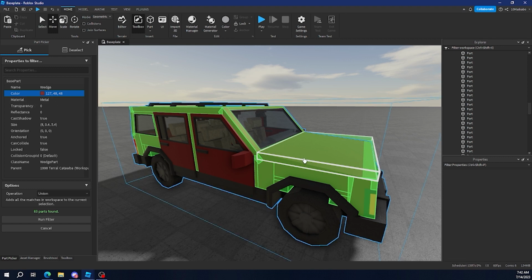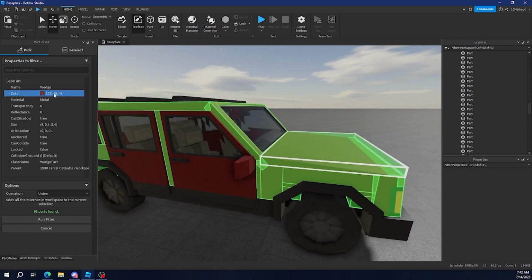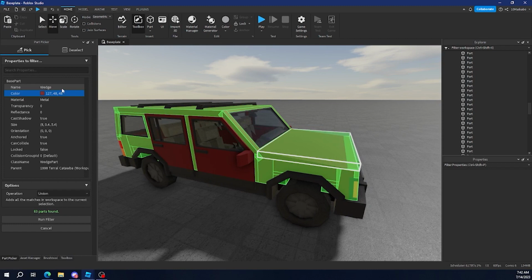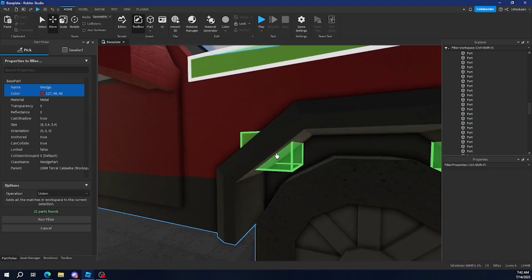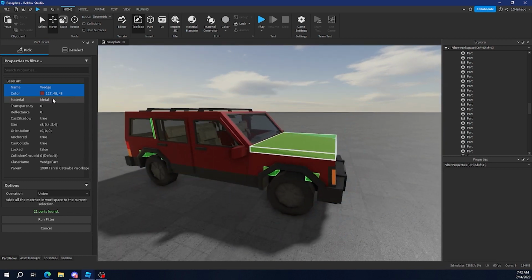So like, I selected this wedge right here that's red. It's now going to select every part in the game that's also red, and you can also choose ones that are only wedges, and it'll only select parts that are red and are red wedges. You can also do material, transparency. The amount of things you can do is insane.